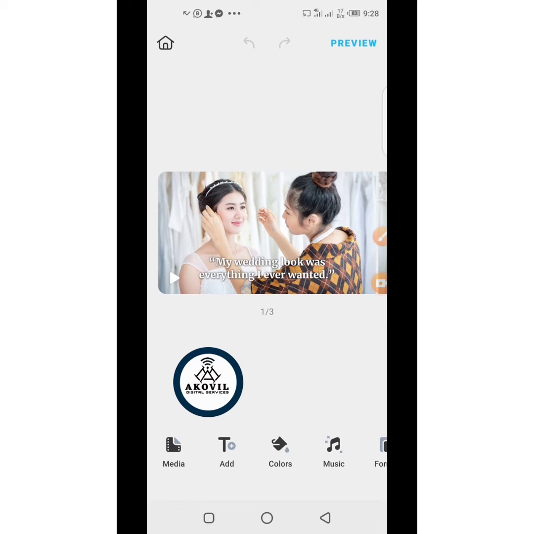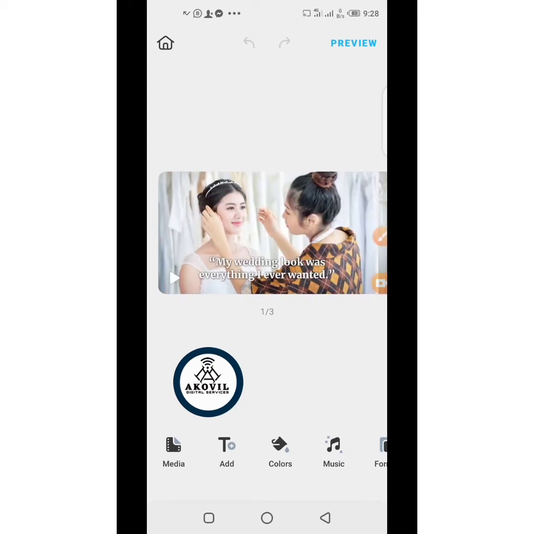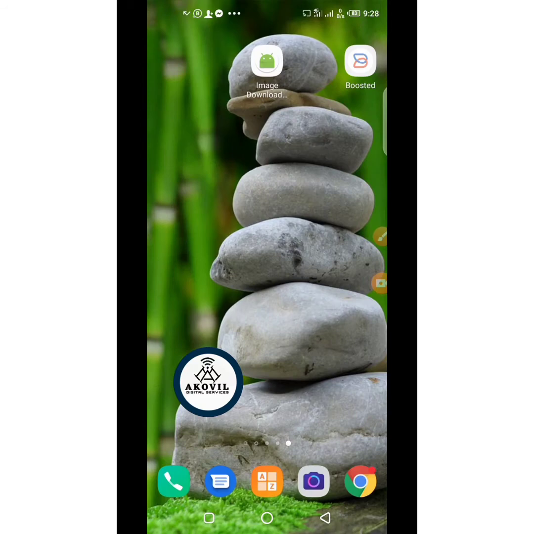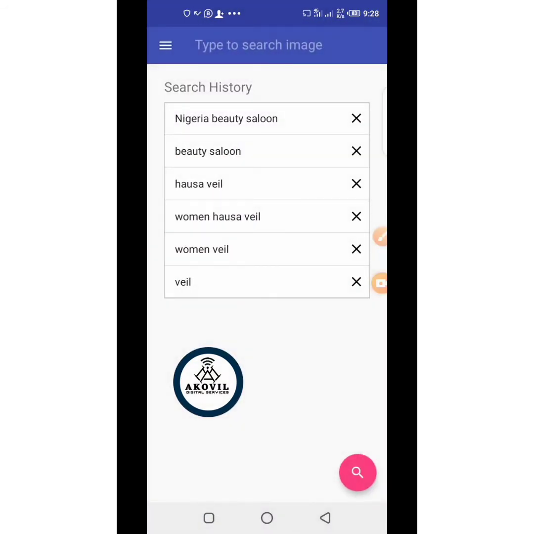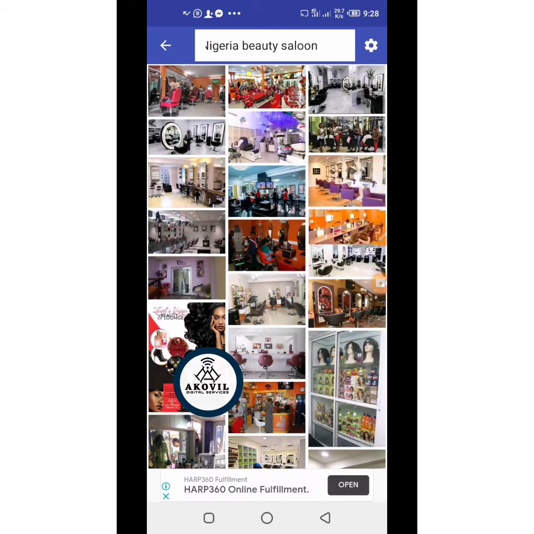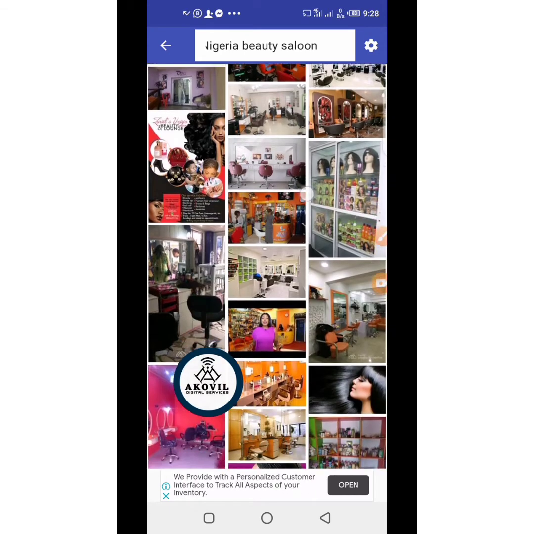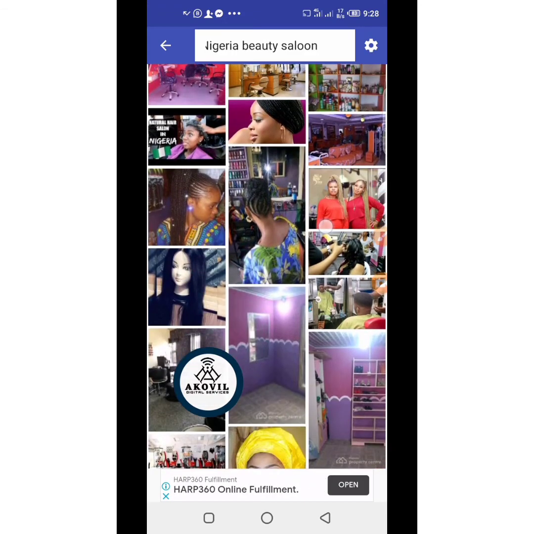So assuming I don't want to make use of these pictures and the write-ups, I want to change everything to my format. Are we together? So what I need to do, this is where you need your image downloader application. My last search was Nigeria beauty salon, so let me just click on it. You search for pictures. There's a whole lot of ways you can get your pictures online. Assuming you even have your own pictures that you are using in the business already, you don't need to search for somebody's picture. But if you don't have, feel free to use the internet, it's always there for you.